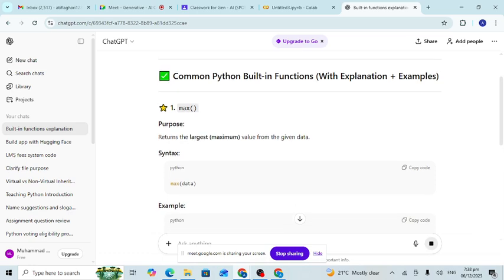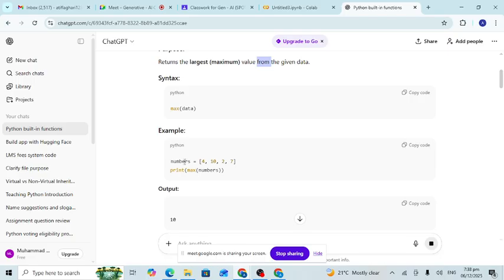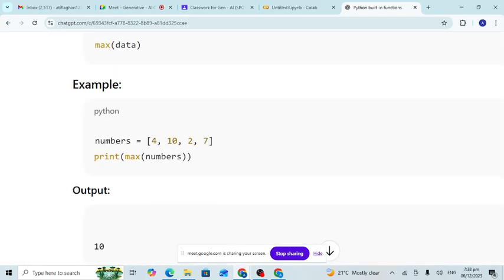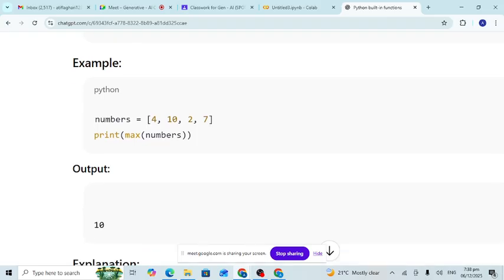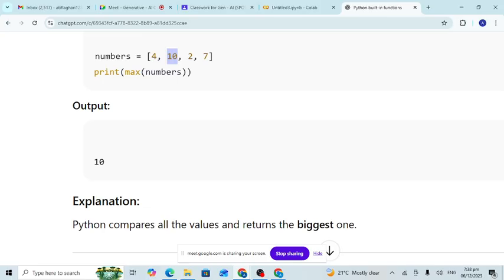Here you can see max, which returns the maximum value of the given data, like max of data. Here is the example. Here we have the numbers 4, 10, 2, and 7. Print max of numbers, which will give the largest number as output.